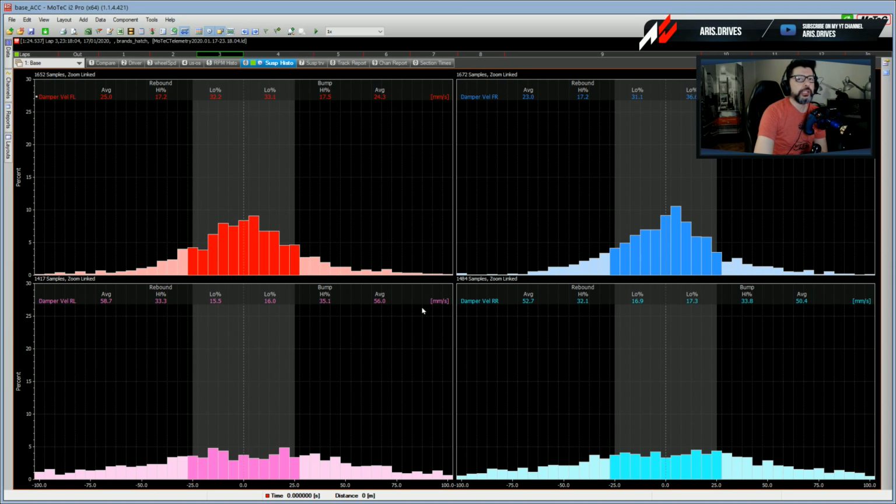So what do histograms tell us? Right. So the first thing that tells you is that if the histogram is moved towards the left or the right part of the graph and it's not decently symmetrical, okay, that means that your dampers are either way too stiff in bump or in rebound. Okay.